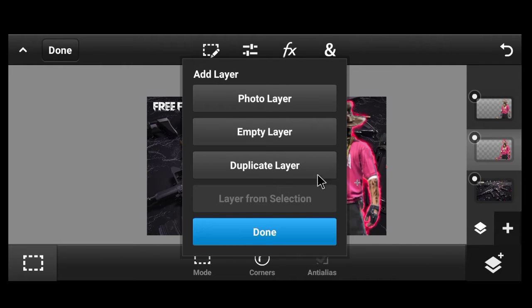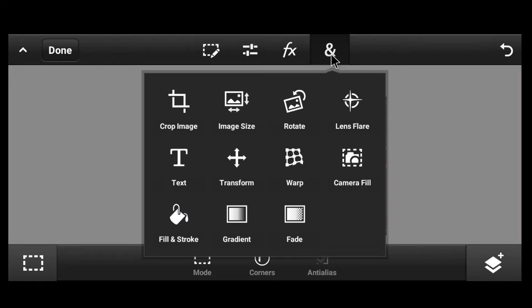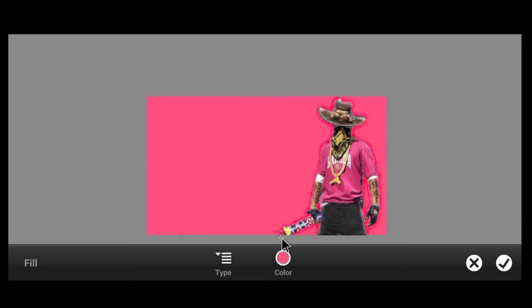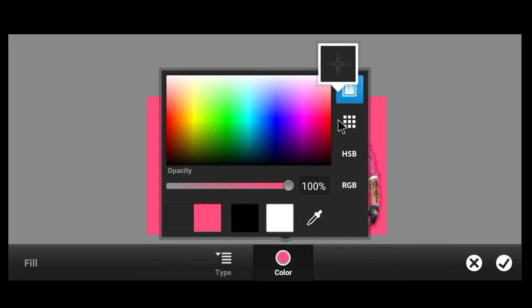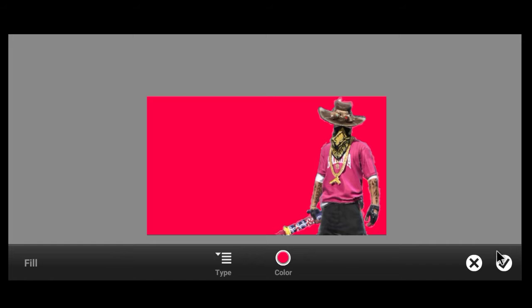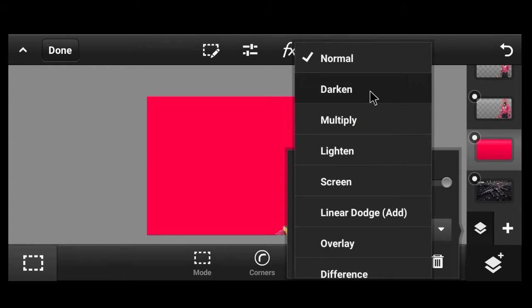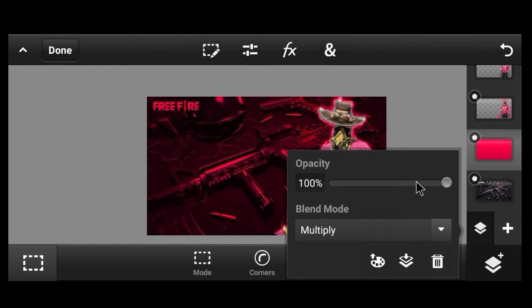Next I will be taking an empty layer and moving it to the bottom of my character PNG, and select fill and stroke and select fill type. I will be choosing red color, a bit darker red, and go to the layer option, go to blend mode and click on darken. If darken is too light, click on multiply and reduce the opacity to 90%.